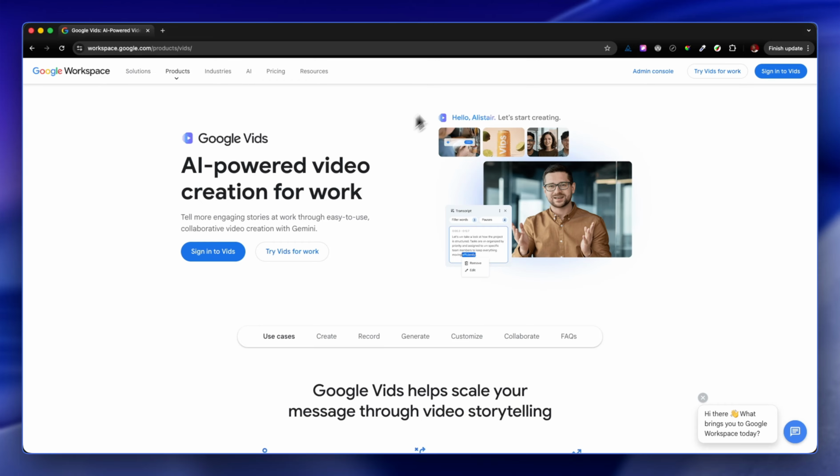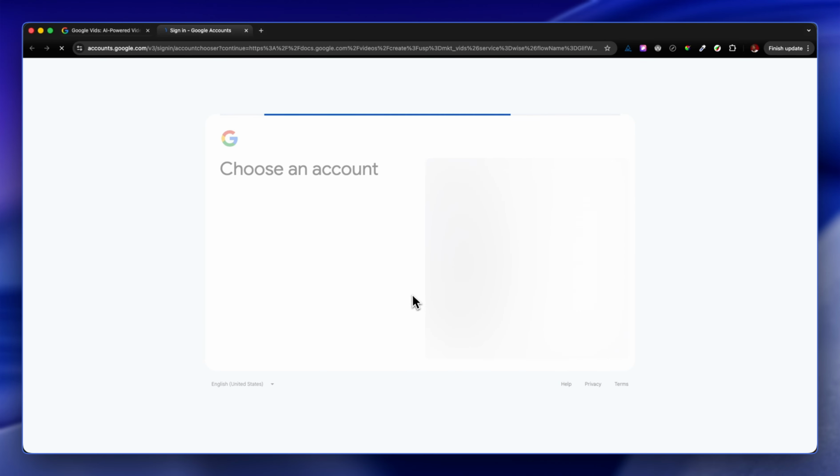Now, first of all, I'd like you to understand that Google Vids is a part of Google Workspace. So for you to get to the Google Vids page, you can either go to Google and type Google Vids and then get the first link, or you go to workspace.google.com/products/vids. Now let's sign into Vids. We're going to choose the account.